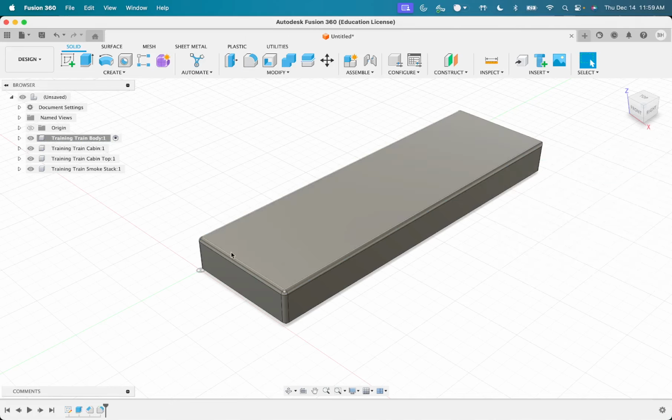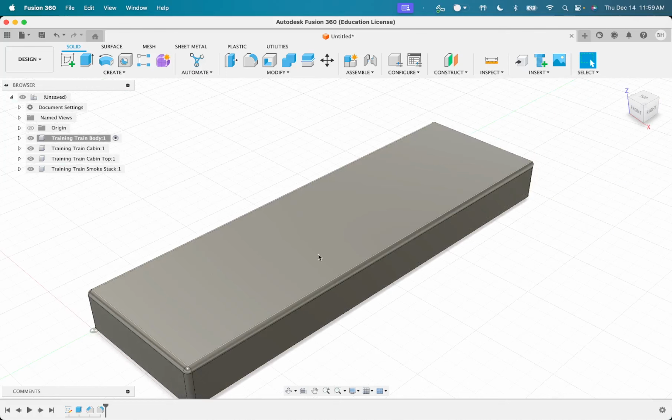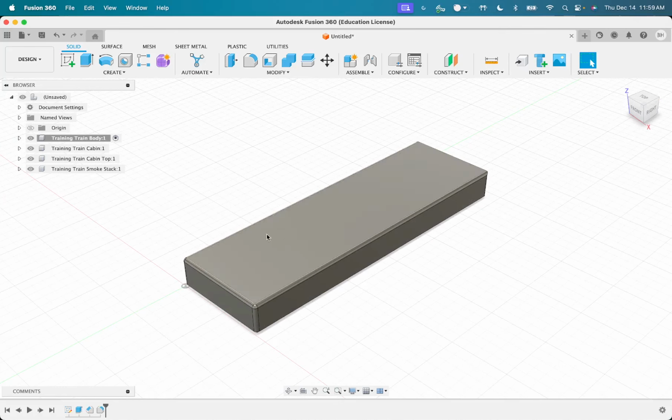Select OK. And now we have a fillet on all these front edges. And it excluded this back edge because we're going to do some cutouts there. So now that we've done these basic blocks, it's a good time to go ahead and just save so we can start the version control for our file.